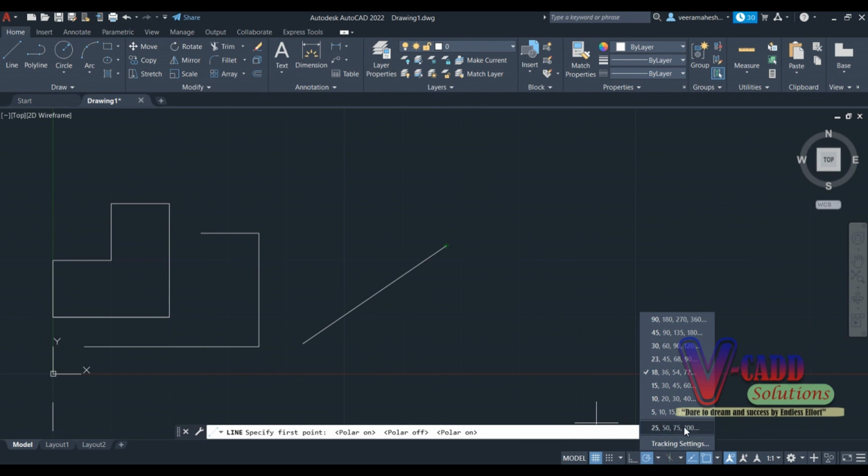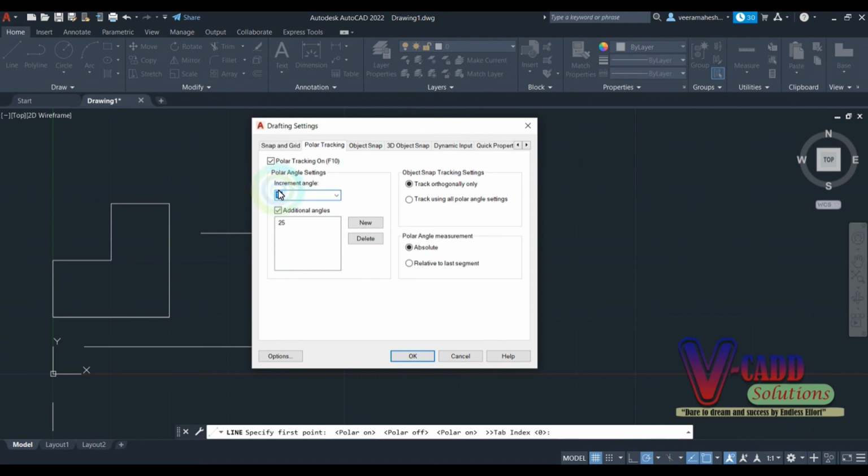Here it is 15, 30, 45, that is increment of 5, increment of 10, increment of 15, increment of 18, increment of 23. So these are all the default values. You can also give your own values, which means you can give 7 as your default value. Now 7 will be the incremental angle, and here we also have additional angles, so I will leave it at 25 itself. You can also add a few more angles, so I am adding 55. I just added two additional angles, and the incremental angle is 7. I just give okay.